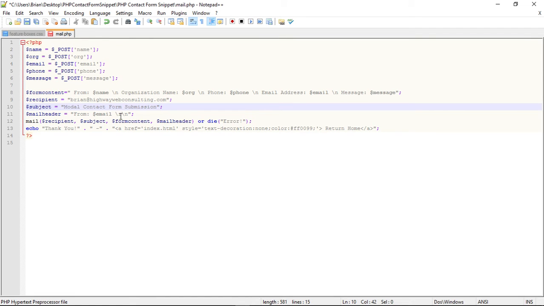And then the mail header is something you don't need to deal with. This is already set, so it's set to be from whatever the person's email is. That's why you don't necessarily need this, because you're going to have it in the header of the email. And then this line here calls all of these variables, so form content, recipient, subject, mail header, and puts them into one function called mail, and then it's going to send all of that information through the mail to this recipient.